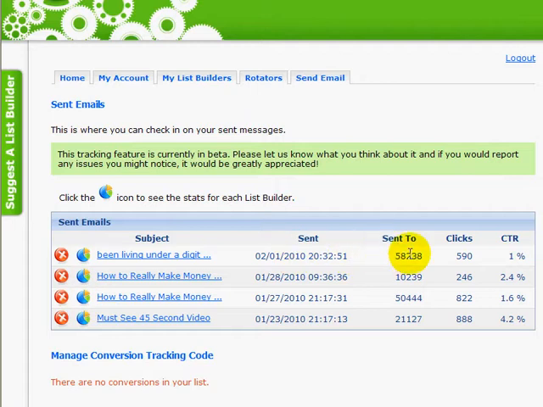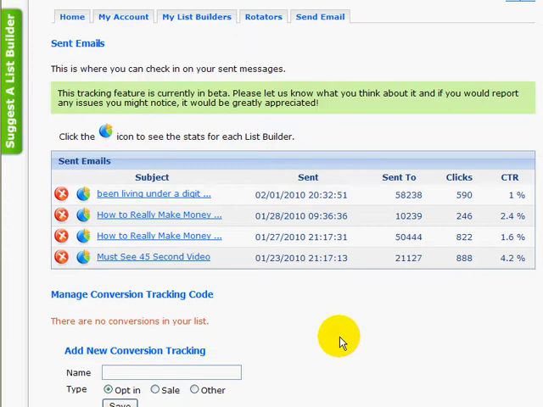You'll notice right away this tells you exactly how many members it was sent to total through all of the list builders. This tells you how many clicks you generated altogether for this email that was sent on this date, and then your overall click-through rate, your overall results for that. So you can see we've been trying different things, and this is just a test account that we use. But like this one, for instance, different emails range from 1% to 4.2% on a click-through rate. We haven't been tracking any conversions yet because, like I said, we're just getting this online.